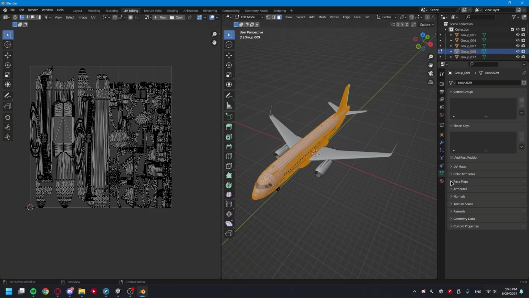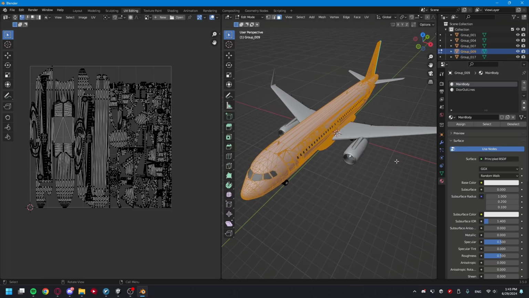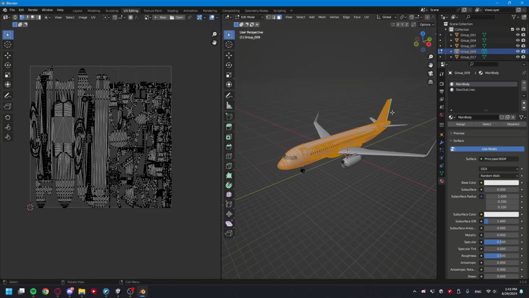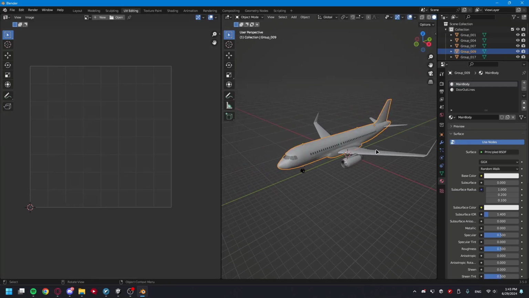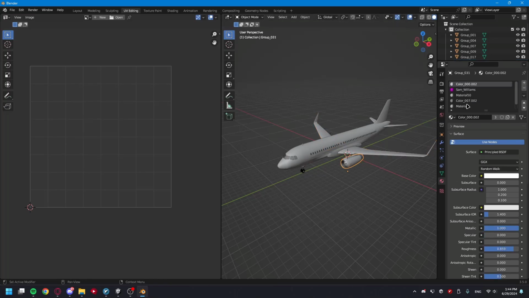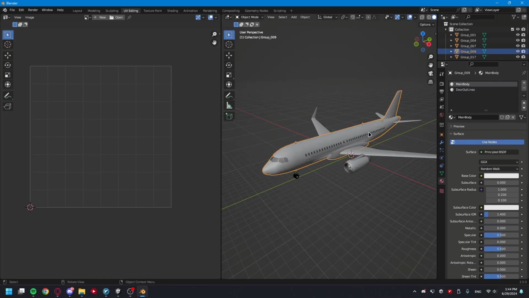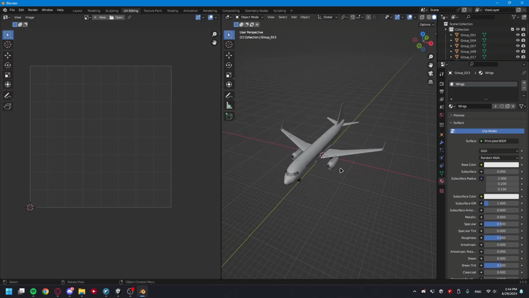So what you need to do, for example, in this one I have door outlines and main body. So this is just for this part of the model, okay? If I select the wings, you see we have the wings or engines. We have different material for engines, different material for glasses, for every single part of the object I have in my scene. I'll make sure all of them have separate materials and UVs.